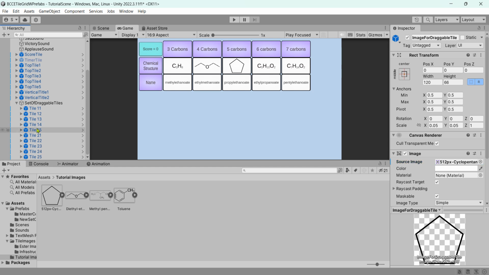All right, so we're going to do the same with 14 and 15. I'll do it in fast motion. You can do it at your own pace.